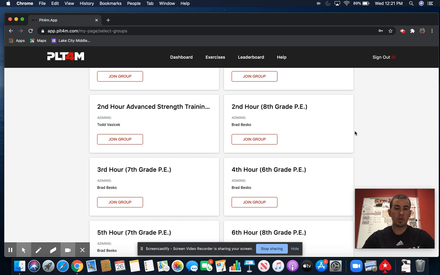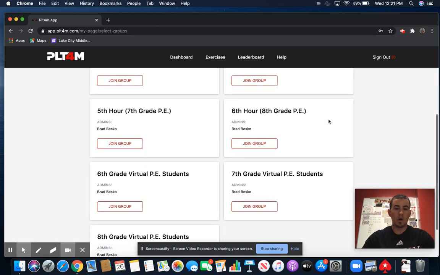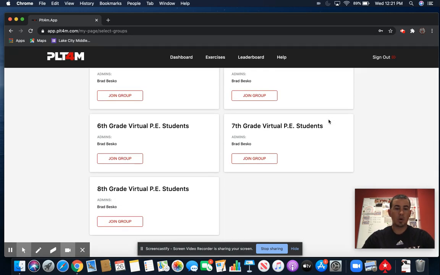It should then bring up this page with all of these different groups. Now, you are all virtual PE students. As you can see here, there's a 6th grade virtual PE, a 7th grade virtual PE, and an 8th grade virtual PE. Depending upon which grade you are in, that's the group you are going to join. If you're a 6th grader, you're going to join the 6th grade group. If you are a 7th grader, you should join the 7th grade group. And if you are an 8th grader, you should join the 8th grade group. As an example, I am going to join the 8th grade group for right now.